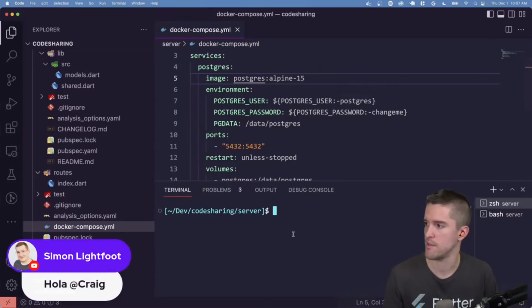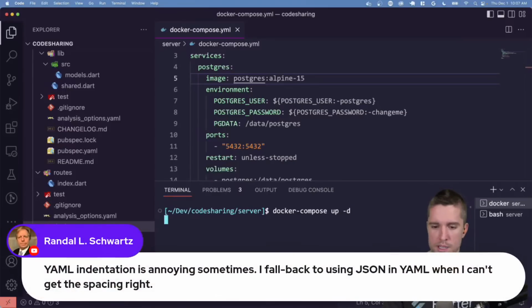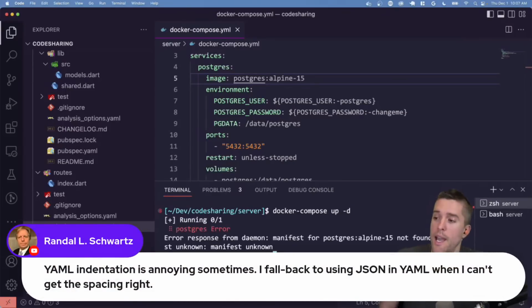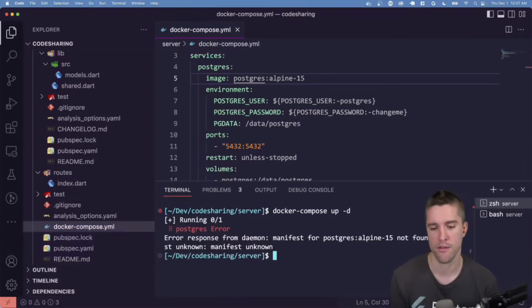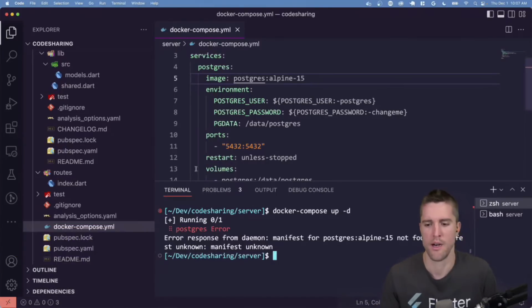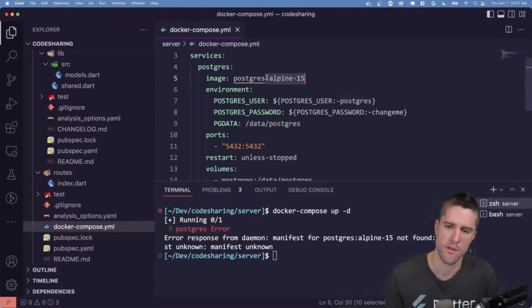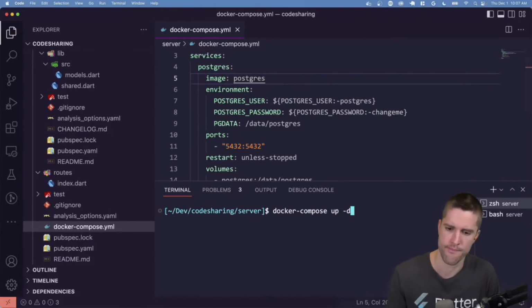Hey, Simon, what's up? Randall lamenting YAML indentation with me. Yeah, I really fall back to using JSON in YAML. I can't get the spacing right. Yeah. Boy, do I. Ooh, Postgres error. Okay. All right. I appear to be typing this incorrectly, and so I'm just going to scrap it for now. But Alpine is really good.